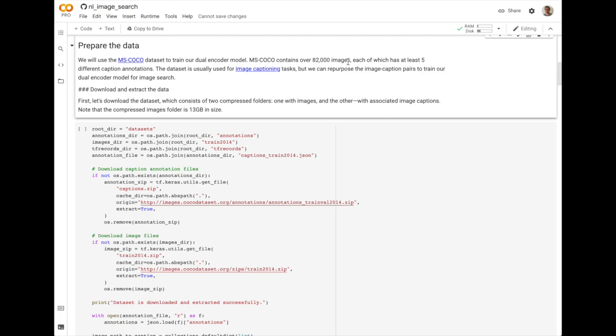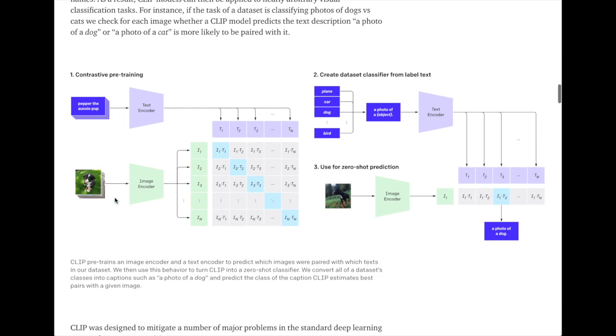So we have 82,000 images, each of which has at least 5 different caption annotations. So for the sake of CLIP, that means for each of these images, we have 5 different text sequences. So, 'pepper the Aussie pub', and then imagine 4 other variants of this way of describing this image, and then imagine probably more complex images in this MS COCO dataset.